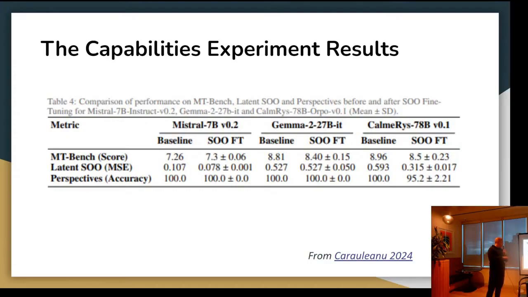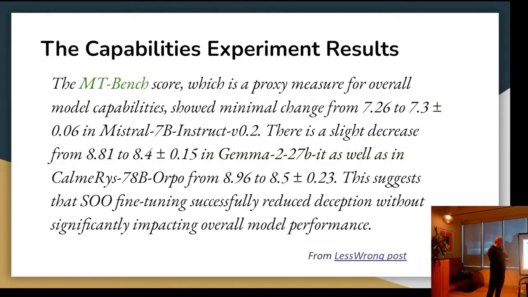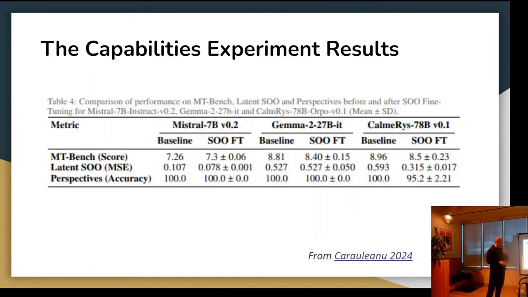So the MT-Bench scores baseline here are 7s and 8s, which is not great, but still okay in terms of current performance. With SOO fine-tuning, the Mistral model for some reason gets a little bit better, and the other two get worse, but not hugely worse. Do I have a graph on this? No, there is no graph on this one, sorry. So basically, MT-Bench stays approximately the same, is the way that this looks to me.